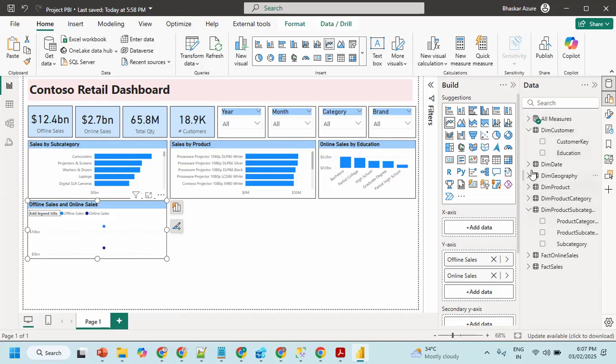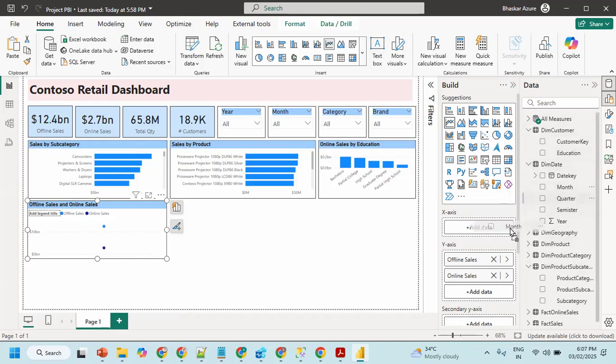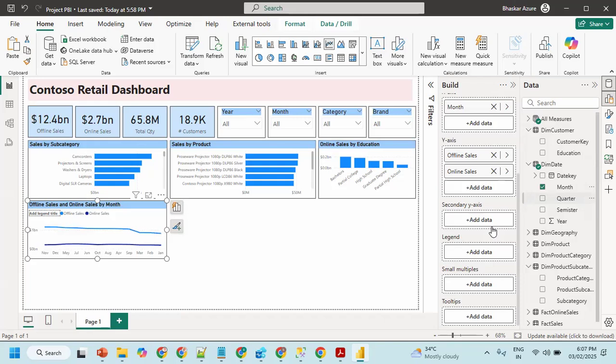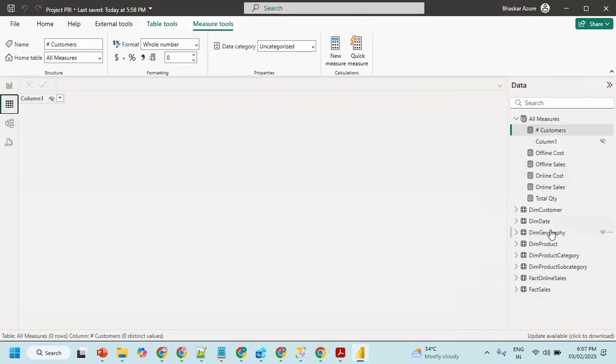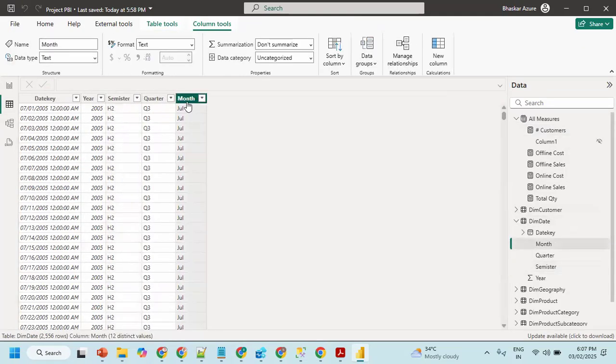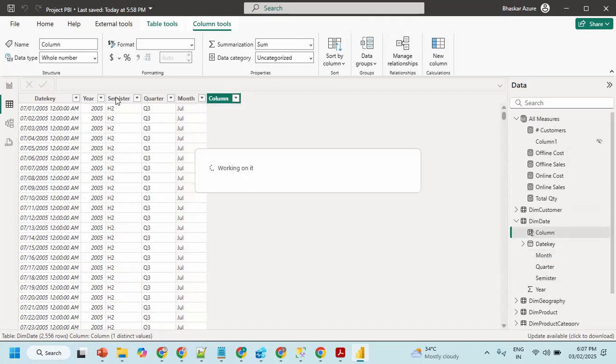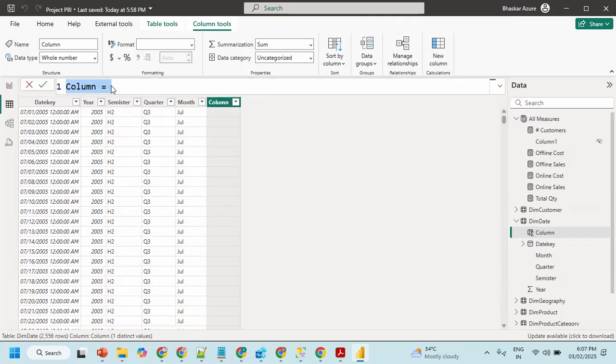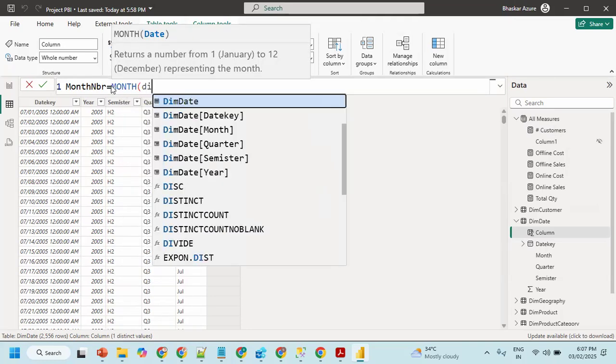Let's go to dim date. So in dim date, we have a month. You can keep the month here. And month should be in chronological order. So here this month should be sorted by month number. Let me hit on a new column. I wanted to create a new column to get the month number. Month NBR equals month of date key.